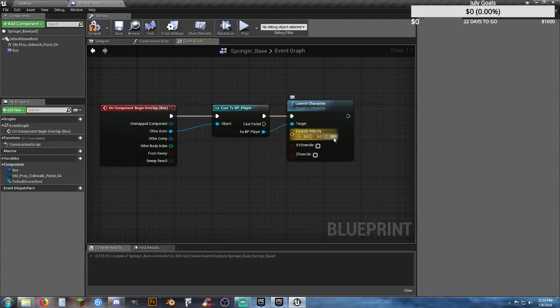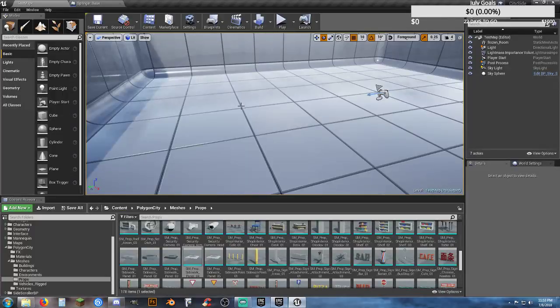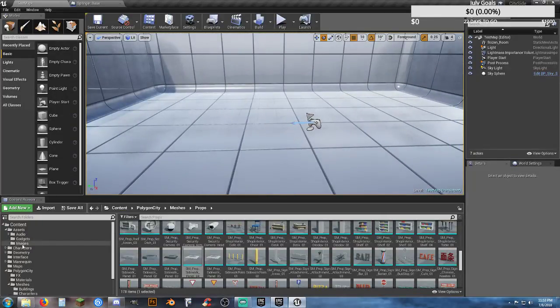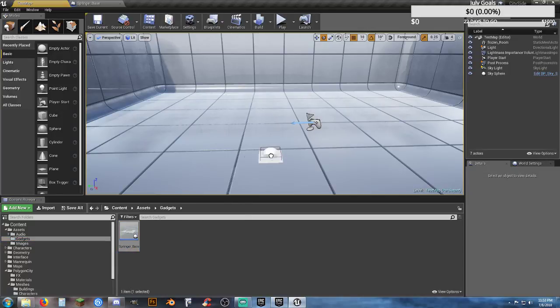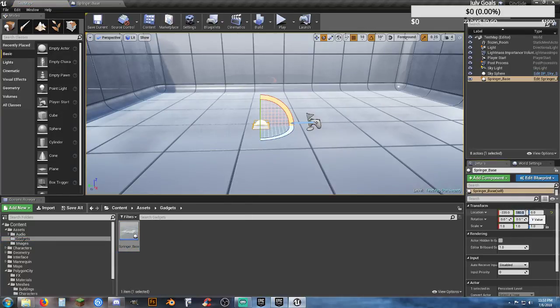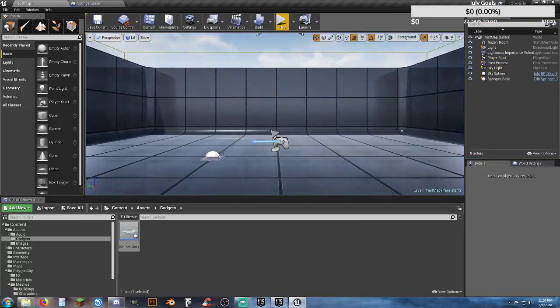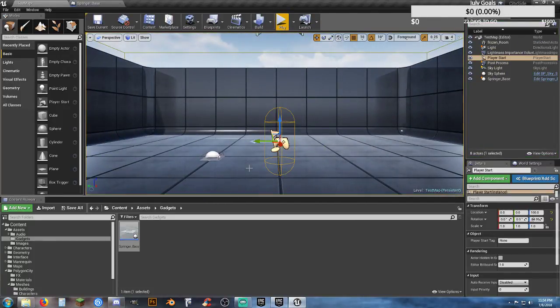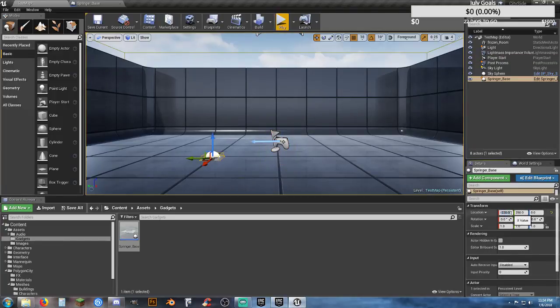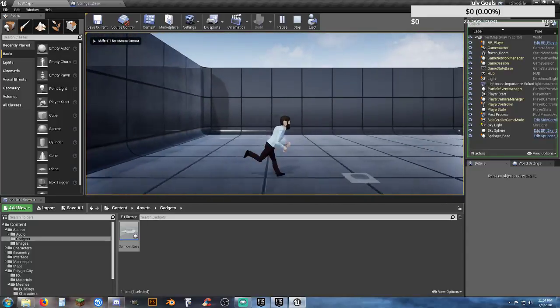We're going to start off with 500 on the Z-axis. Compile and save. Now we can actually grab one and go back into it. As I told you, it's really complicated, you know. Springer base. Let's put this on the 0, 0. Let's move it over here. Hit play. It's not in the right place. Why are you not in the right place? 0, 0, 0. And you are, you know, 0, 0. And I told you to slide this way. So now when we step on it, it's going to throw us in the air.